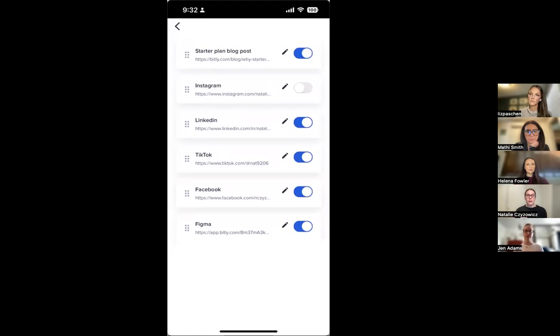So far, that's all that's available on the Bitly mobile app, but we are working on adding more features and we'll keep you posted.